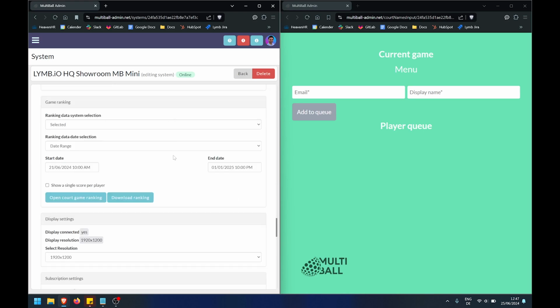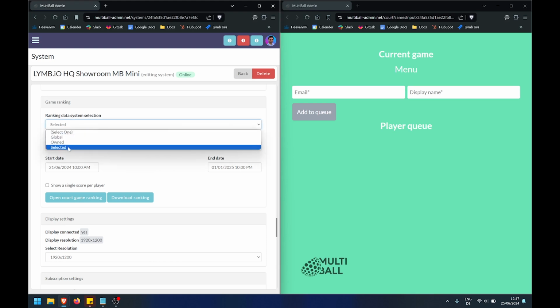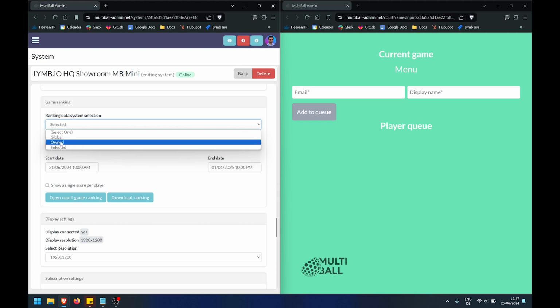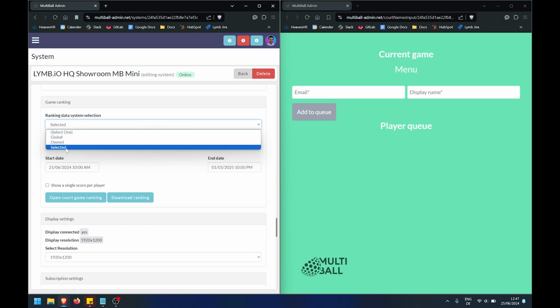So to ensure that the in-game leaderboard that is displayed at the end of each game round is set up correctly, in your system settings, scroll down until you reach a section called Game Ranking, and in this section you have 4 different options. The first option is you can select the range of systems. Usually you want to have the selected system, which is your own system. You can also have owned. This is all your systems that you own if you have multiple systems, or you can have a global score, but you usually don't want to have the global score. Instead, you want to have this selected in most cases.